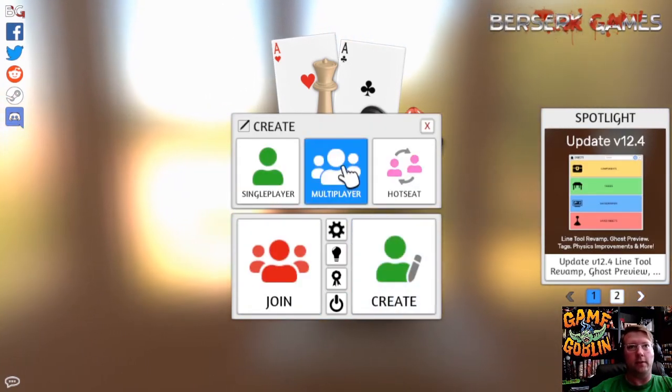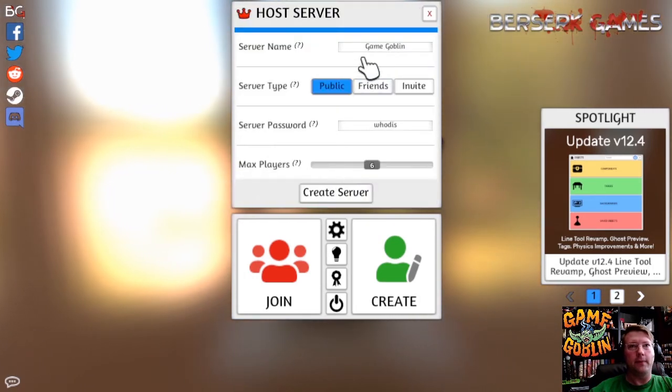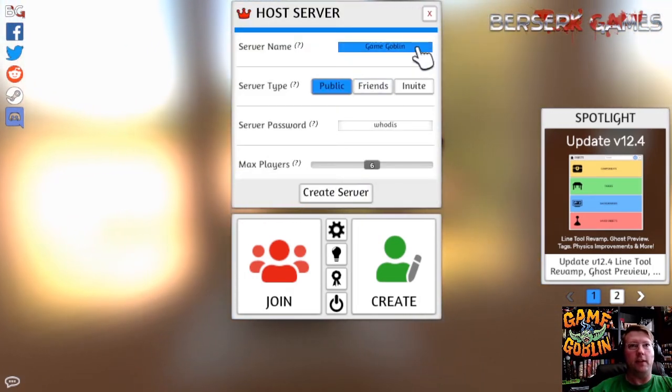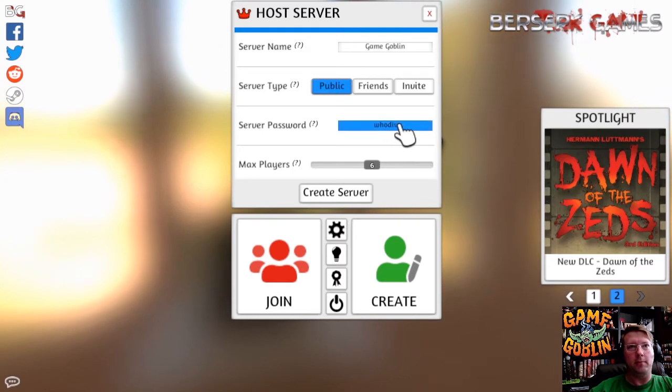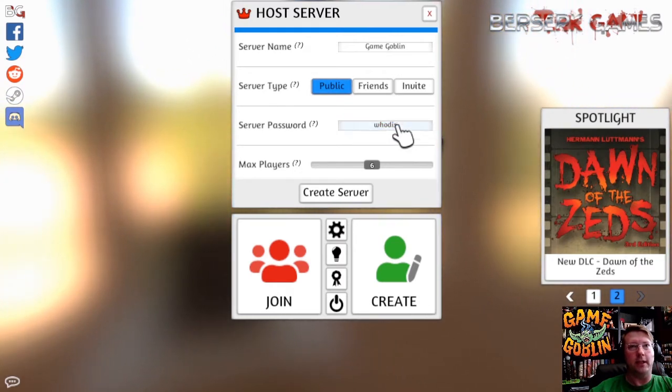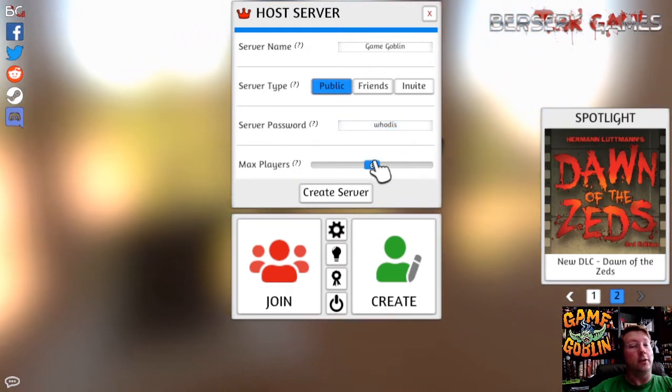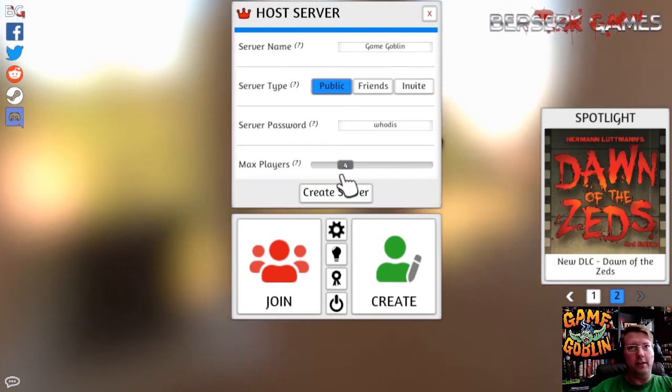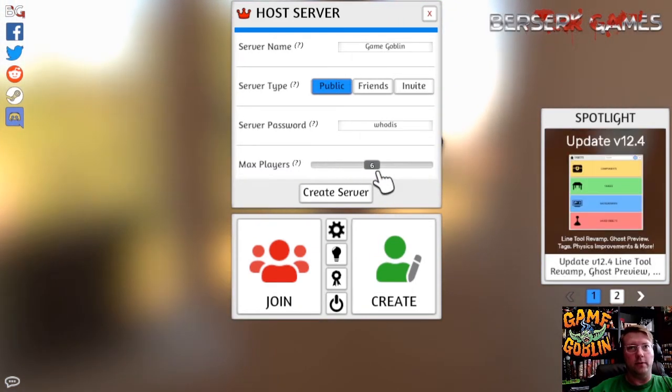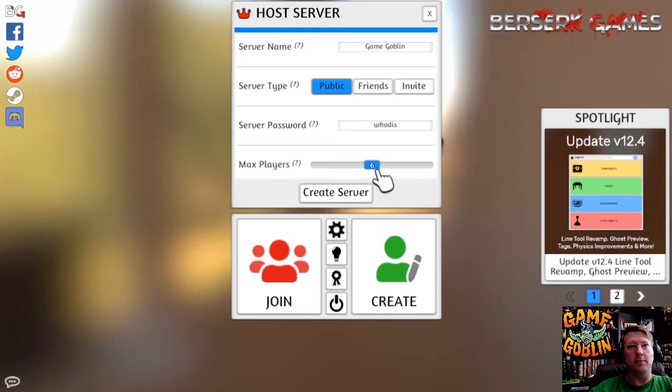So I'm going to hit create, multiplayer. You set the server name. I've typed in Game Goblin here. I've made it public, but you need a server password. Password is who dis. Make your own password. You can change the number of players. Just for this game, I'm going to set it to 6 players.